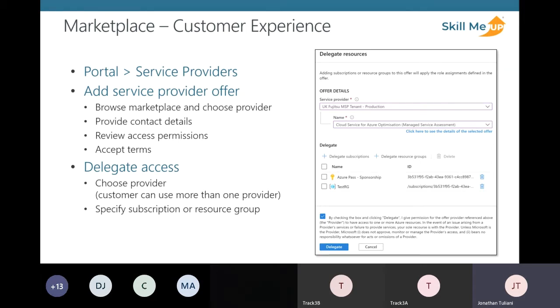So you accept terms, and there's some terms that make clear that basically if the partner does nefarious things within the customer subscription, Microsoft is not on the hook. This is very much between those guys to trust each other. And of course, this is a trust relationship. I mean, you are giving access to your subscriptions.